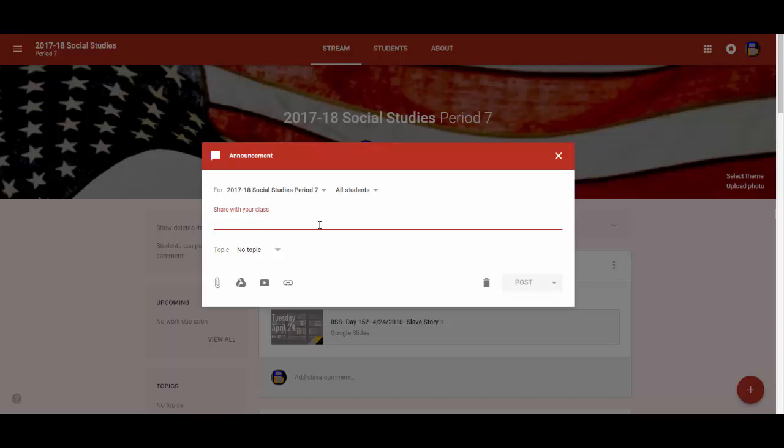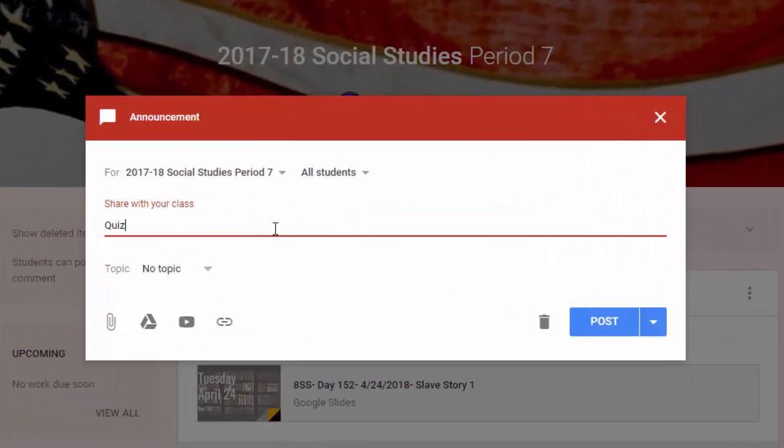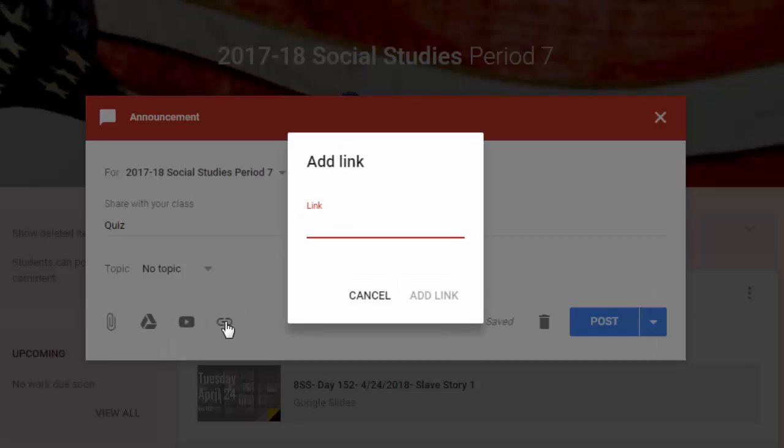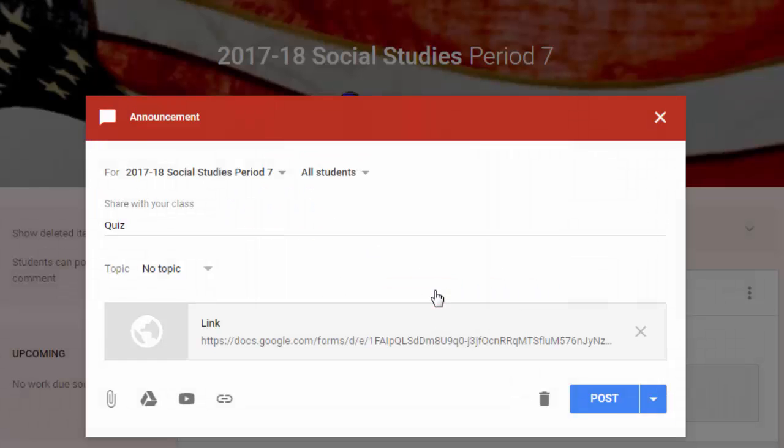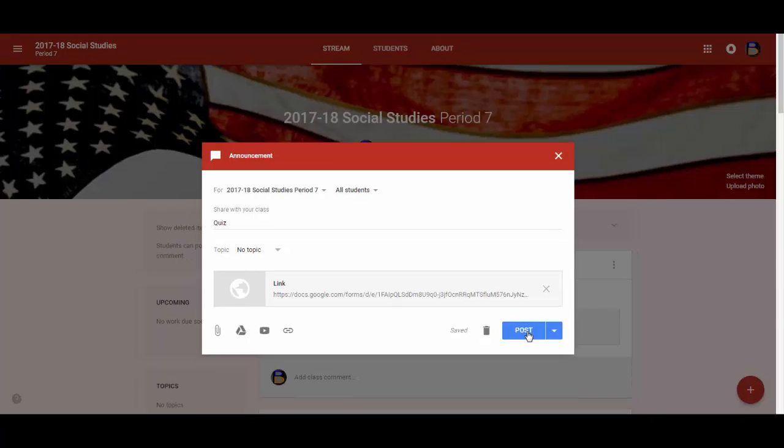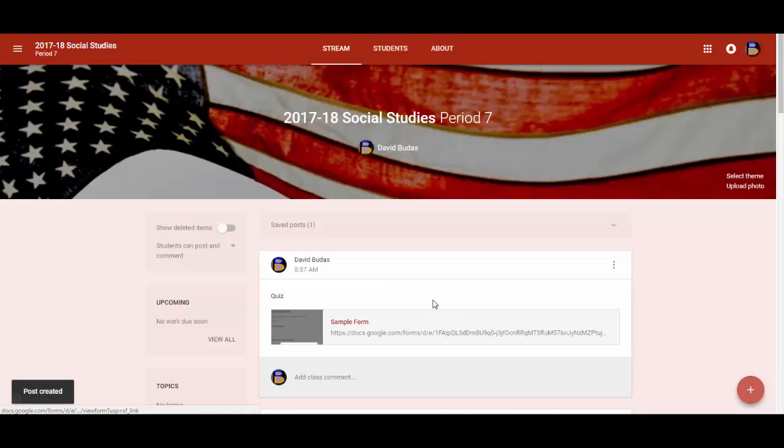So I'm going to write in this message box the name of the quiz. Then to attach the link, I would click on the link icon, and I'll simply paste the link in there and click add link. Now to share this with my students, I'm going to simply select post. Selecting post creates this post, and now my students can click on here to take this quiz.